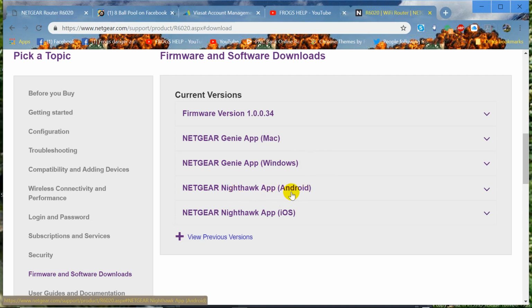I don't know about the Nighthawk ones. I haven't used them yet, I haven't played with them. I really don't see any use for them yet, at least for me.